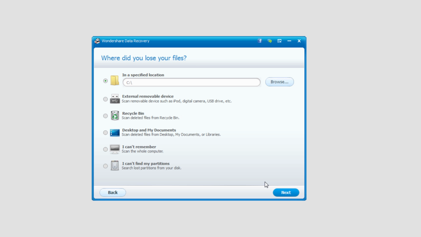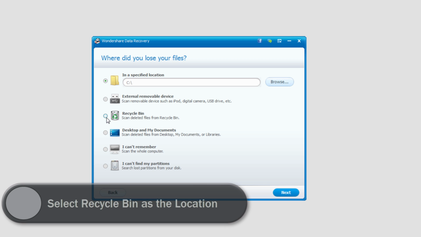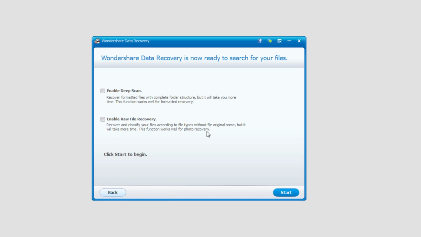Then we need to select where we want to look for these lost files. In this case, we have lots of options like our C drive, we can look for a more specific drive, an external device, recycle bin, and a lot more other options. In this case, I'm going to go ahead and look in the recycle bin because that's a lot of times where you accidentally delete files. So I'm going to click Next.